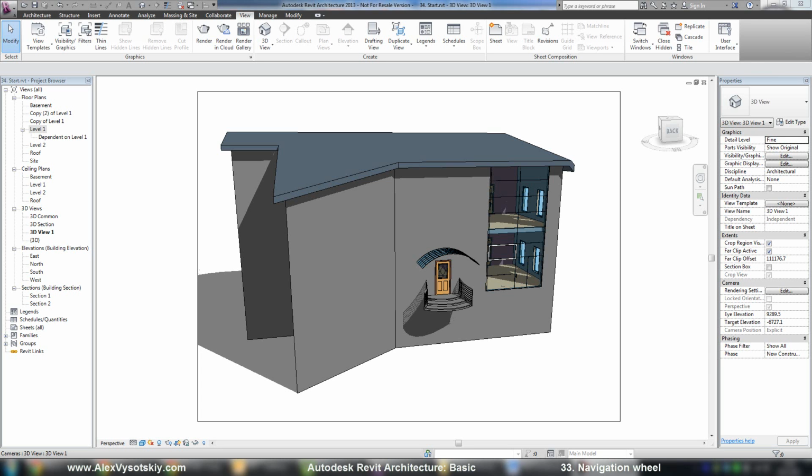In Revit there is one cool thing to navigate through your three-dimensional view called the navigation wheel. A button to activate your navigation wheel is placed on the navigation bar, on the right side of your active window. If you have no navigation bar on the right side, you can check in the View tab, User Interface, Navigation Bar. There are different types of wheel.